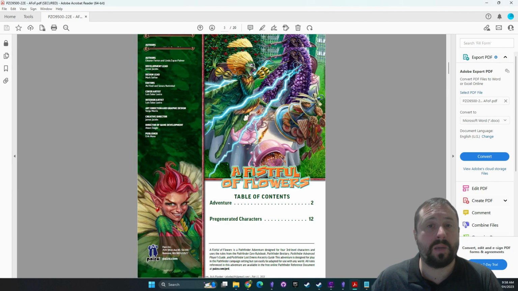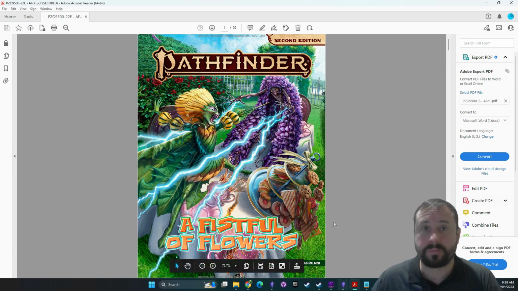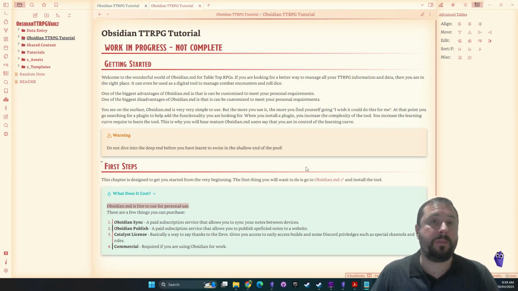Alright, but anyway, we're going to start here. We're going to do this module here, A Fistful of Flowers. It's nice and bright, it's colourful, and it's free. Alright, so it's a good one to learn from. Okay, so we have our PDF. Now we've got to figure out where it's going to go.